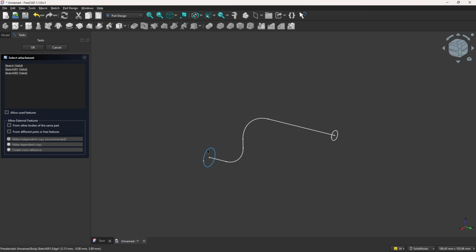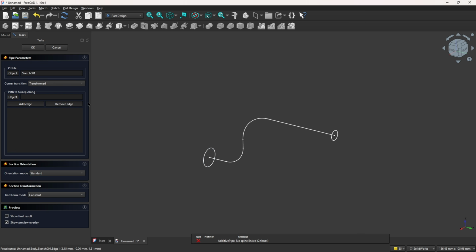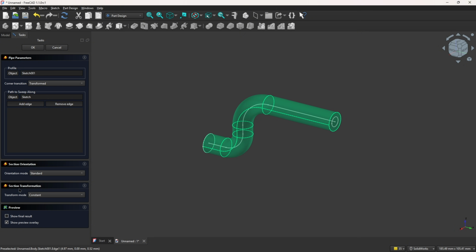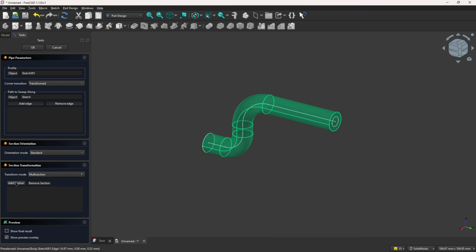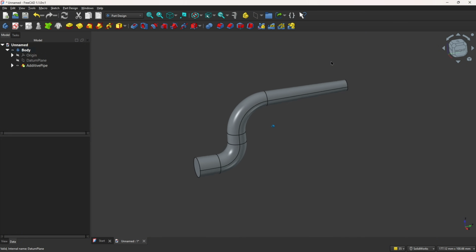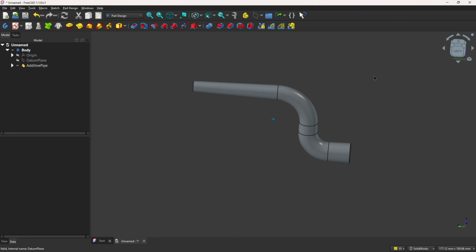Now go to Additive Pipe and the first sketch here, select the circle and the path to sweep along. Click here, Object, and select this sketch and go to Section Transformation and select Multi-Section, Add Section here, select this circle and press OK. We made this one.